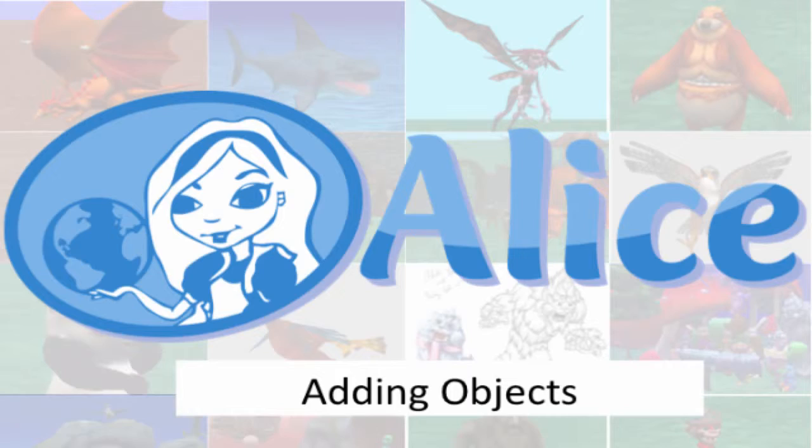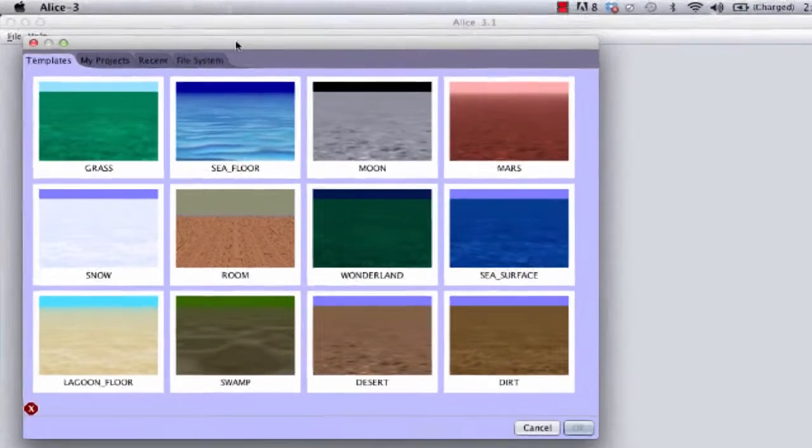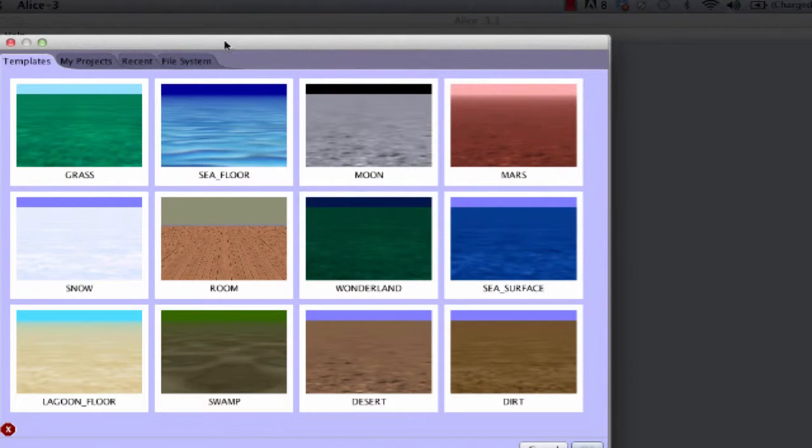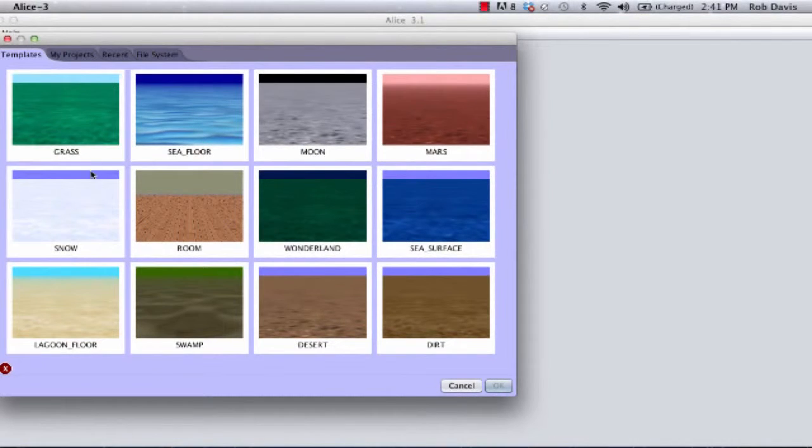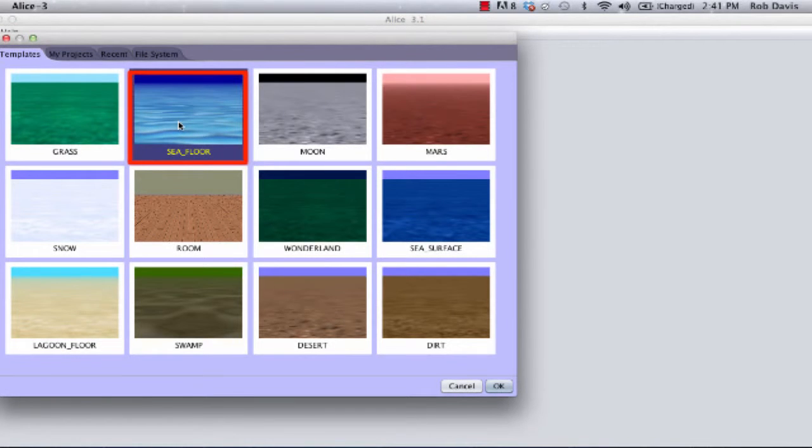If you have not started Alice 3, pause the video and start Alice now. After Alice has started, you should see a dialog box presenting 12 templates for an Alice 3 project. A template is a starting background for an Alice 3 scene. For the example animation, click on the Sea Floor template.